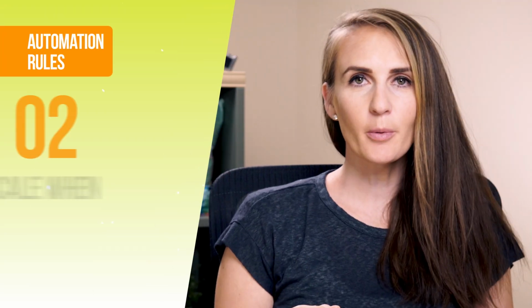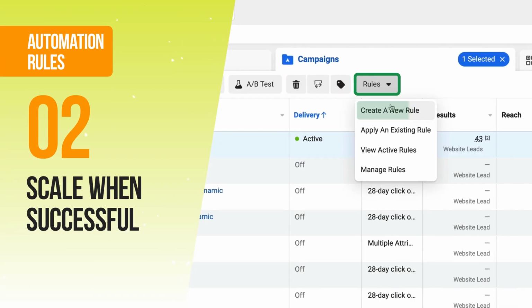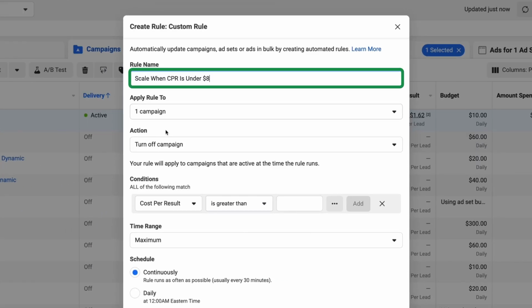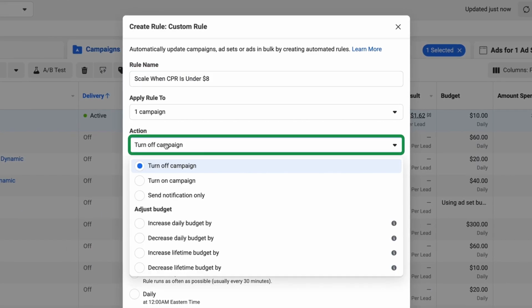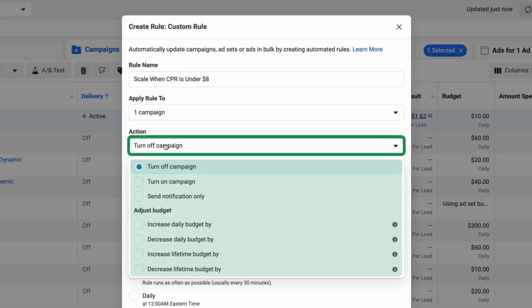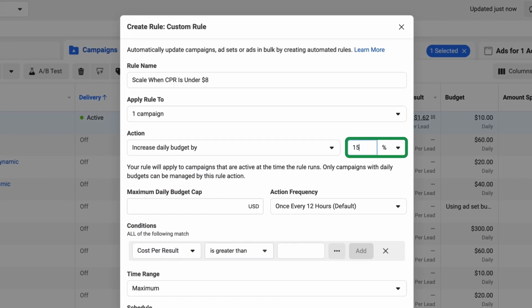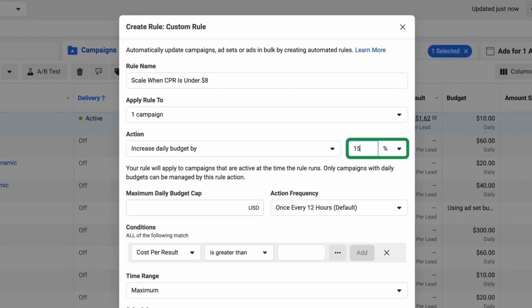The next rule we're creating is telling Facebook to scale when they see success. So we're going to go ahead and give this rule a name. On the action menu, you'll see plenty of options, and I just chose increase daily budget by. And then in this box, you're going to put the percentage. In my case, I increased it by 15% because the guidance from Facebook right now is telling us not to increase our budgets too dramatically.